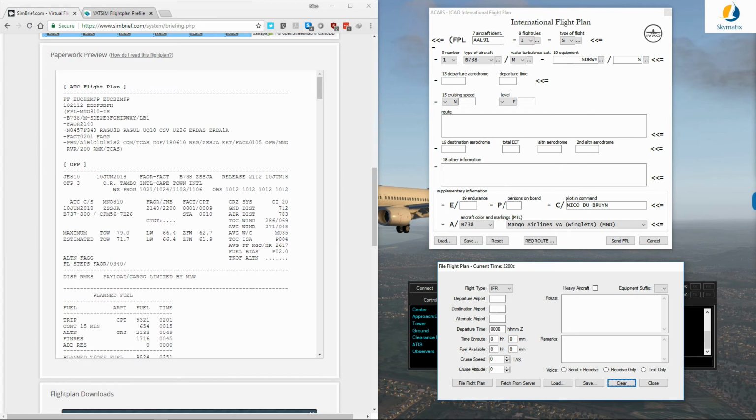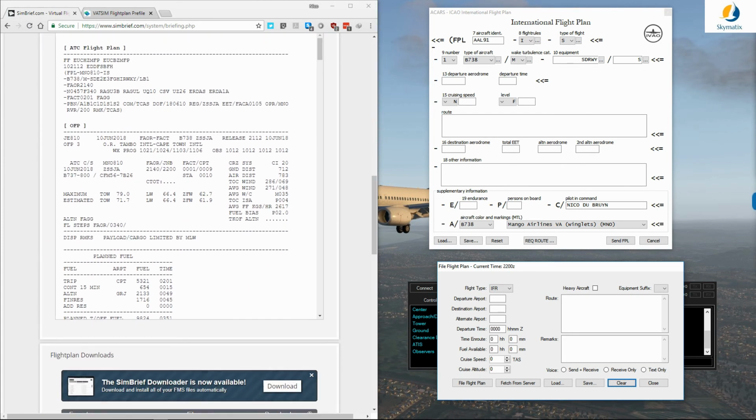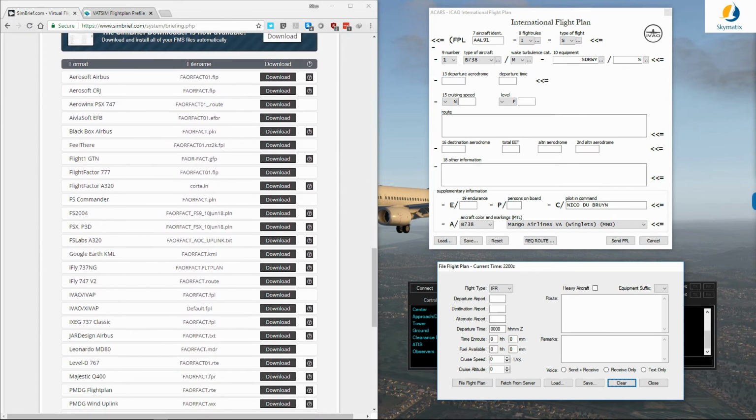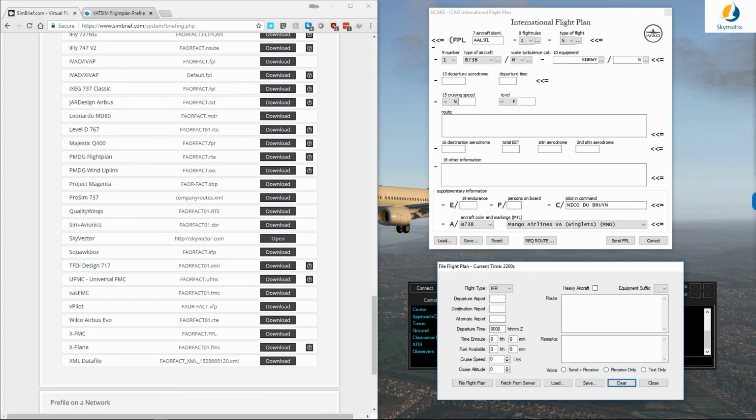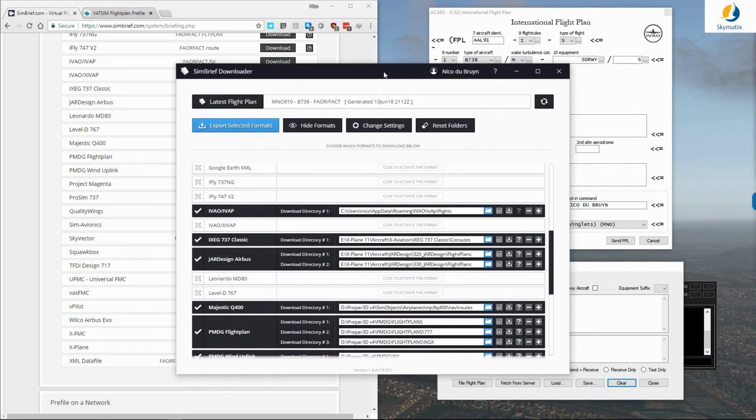Another way of doing this whole filing of the flight plan thing is to come to the download list to find your IVAO, IVAP or XIVAP file and then download it into the appropriate directories on your personal computer. There's vPilot as well, beg your pardon. You can download it here as well. Now, one of the cool things that SimBrief brought out not so long ago is this downloader.